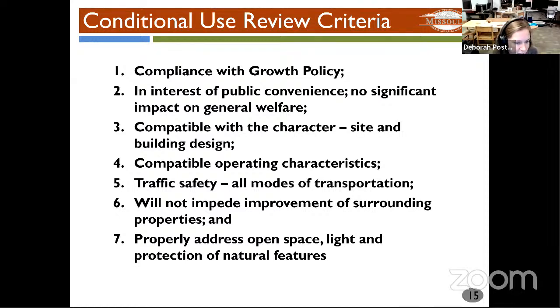Fourth, since the veterinary use is an expansion of an existing use, the proposed use will not impede the orderly development and improvement of the surrounding properties for uses permitted in the district.